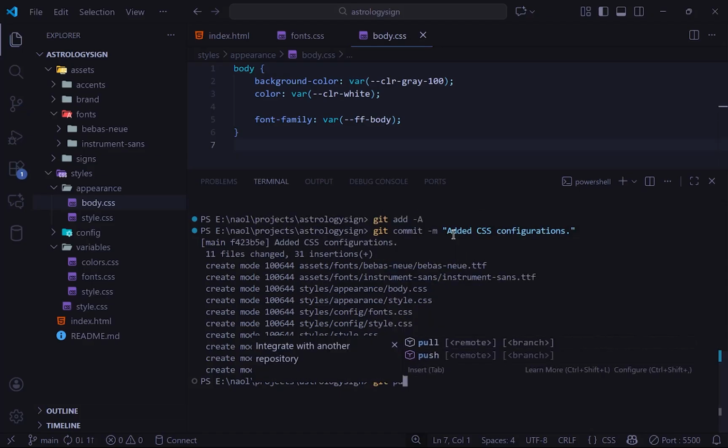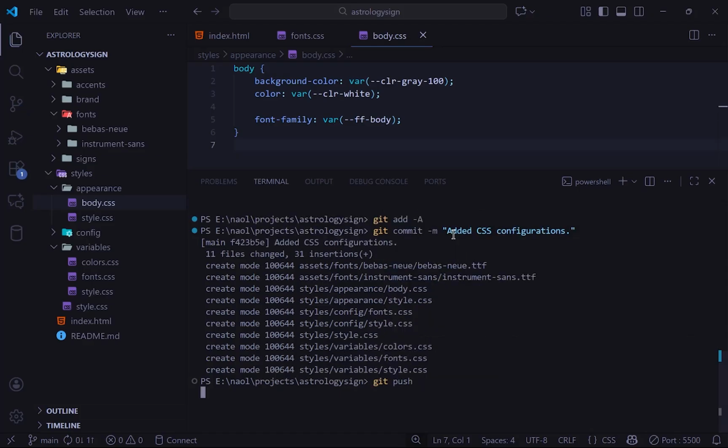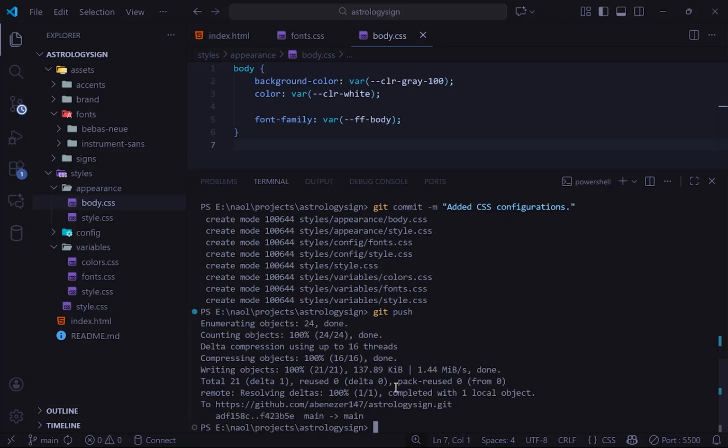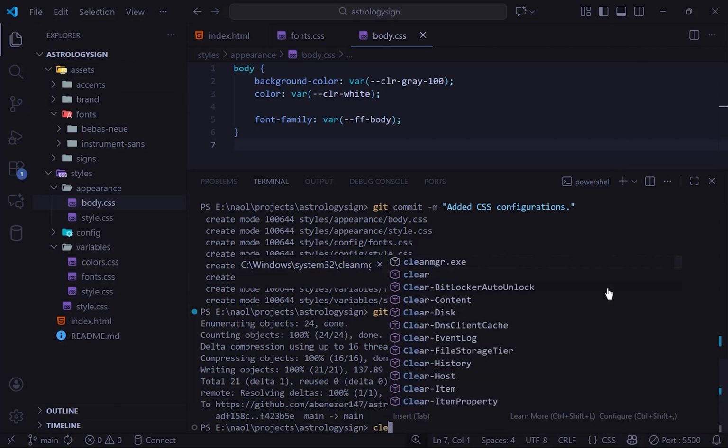Finally, we can say git push. And after just some moments here, we can see that we have committed and pushed our code to the main branch.